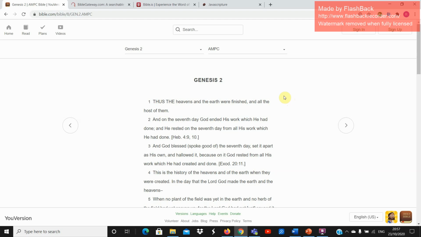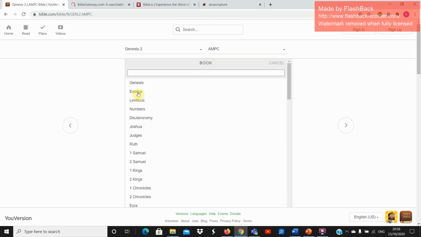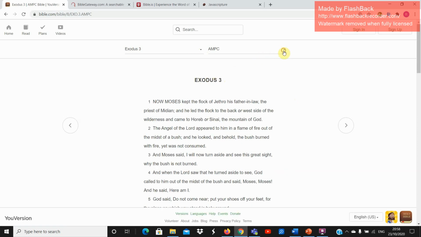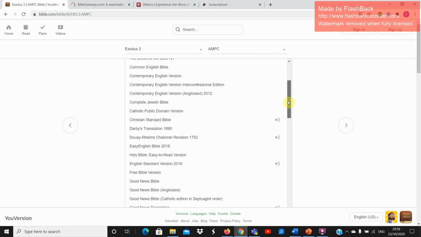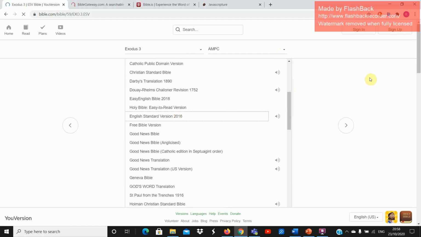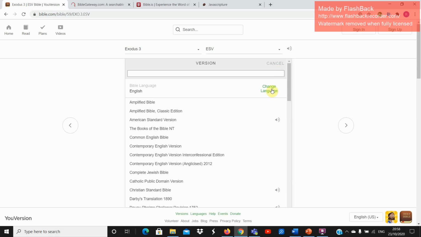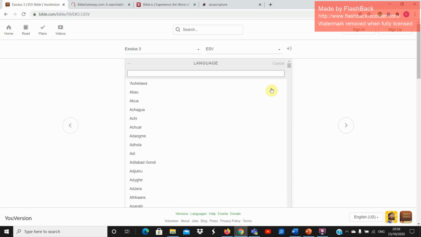Now, this is the last passage I was looking at, so it's just defaulted to that. But I can change the book, I can choose the chapter, and I can choose the Bible version that I want to use. Now, what you're probably interested in is not so much the English, but the Farsi and Surani. So I can just click where the version is and change language. I type in Farsi, and here it comes.